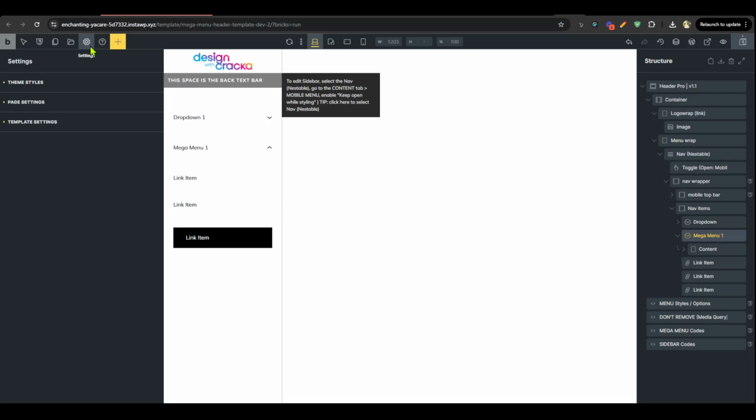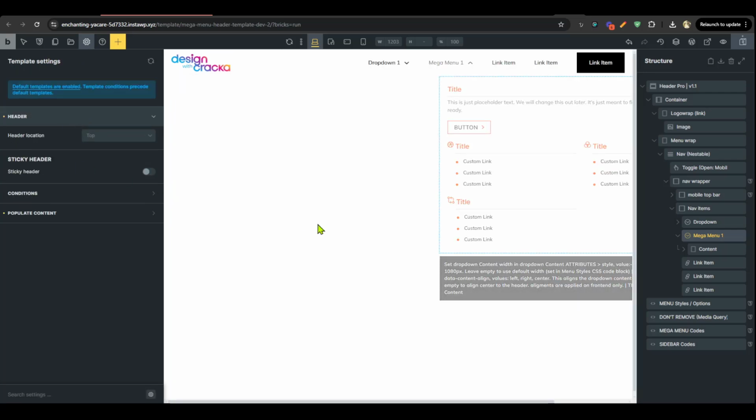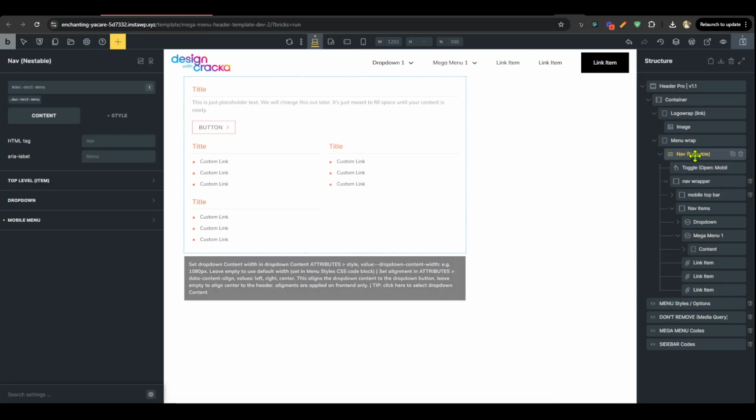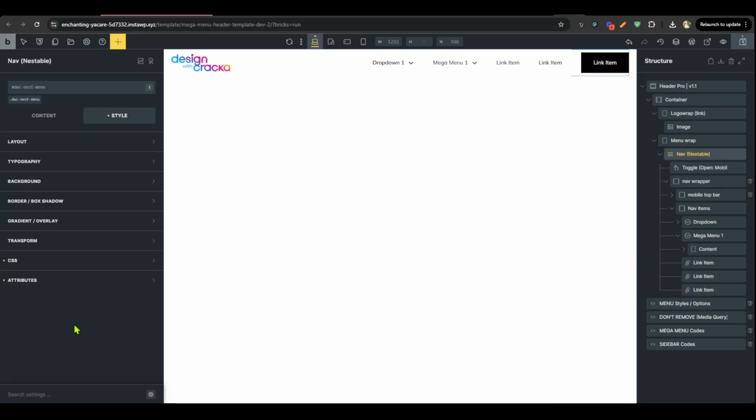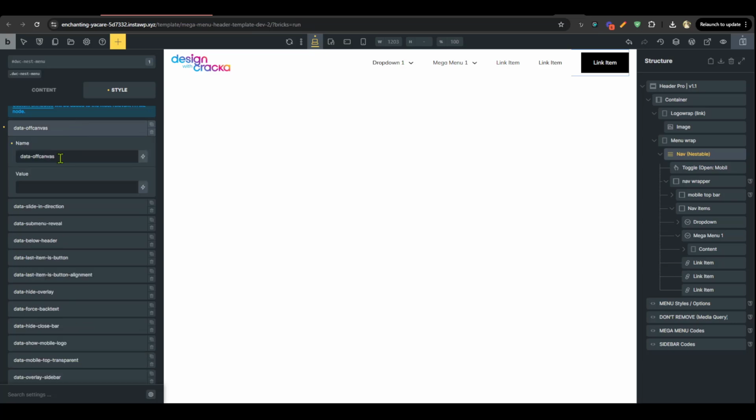A similar approach applies to the off canvas. I'm going to enable off canvas by going here to the style attributes, and I'm going to set off canvas to true. Sometimes the builder does not apply the attributes immediately. Click on reload canvas.